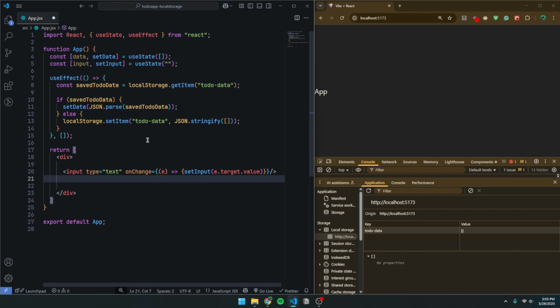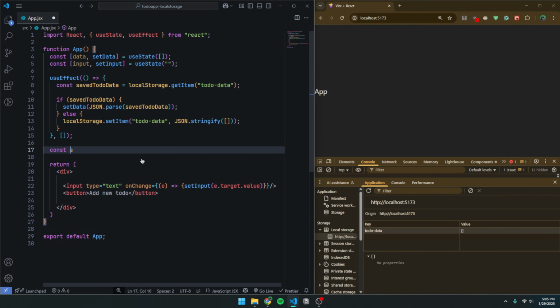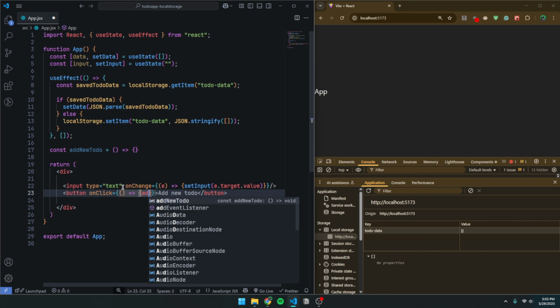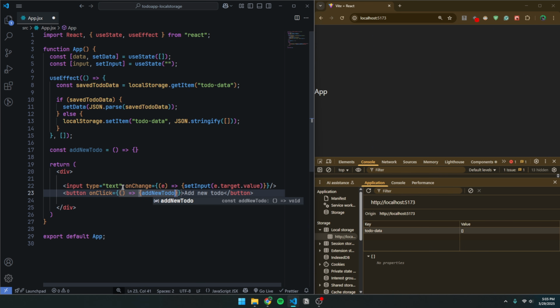And under here, let's make a button, which when we click it, it'll add a new to-do. So let's actually make a function for the button. So we'll do const addNewTodo is equal to an arrow function, and in our button, let's do onClick. It'll make an arrow function which will run addNewTodo.